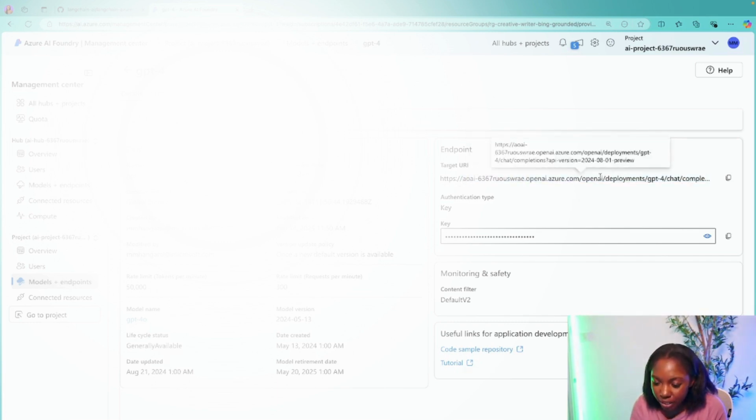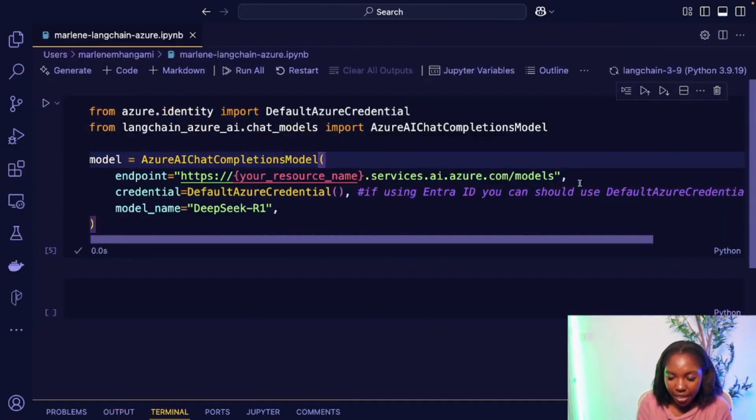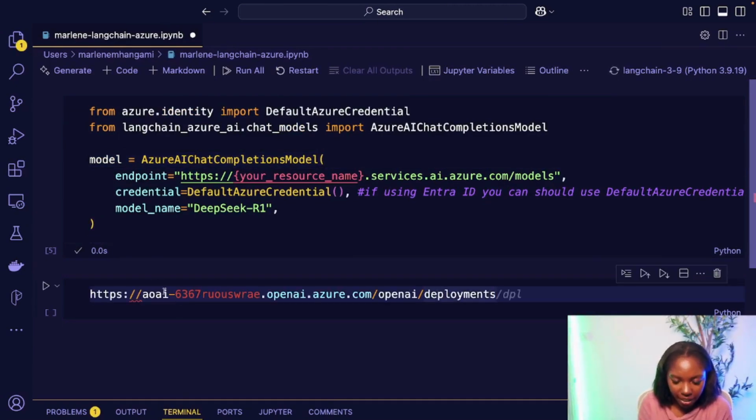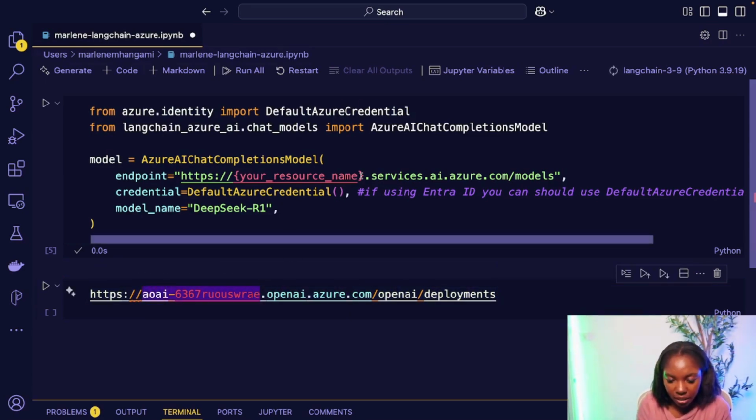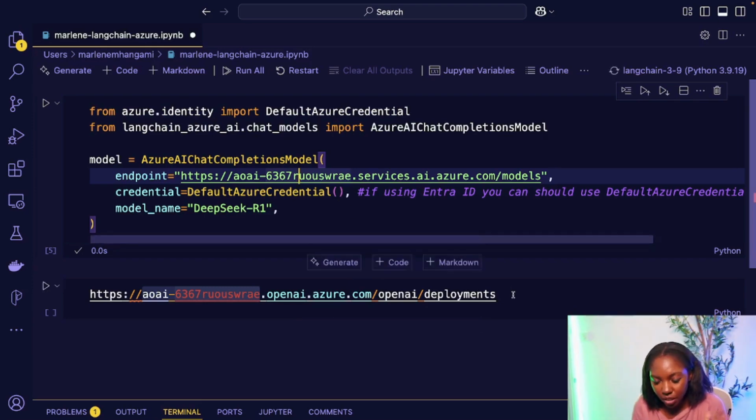So I would probably go ahead and copy up until this point if I was doing this from scratch. Copy that and then go back to my notebook, and then here, let me paste what I got there. So I would just pretty much use the same thing. Pasting this in here, instead of our resource name, we can paste that in here, and then it would say services.ai.azure models.